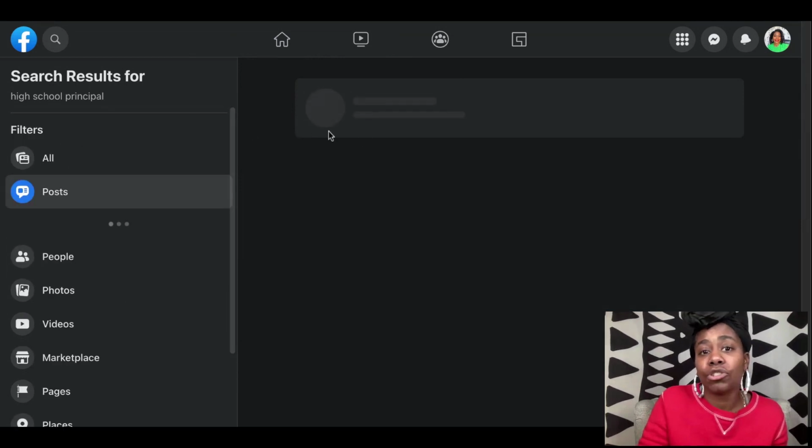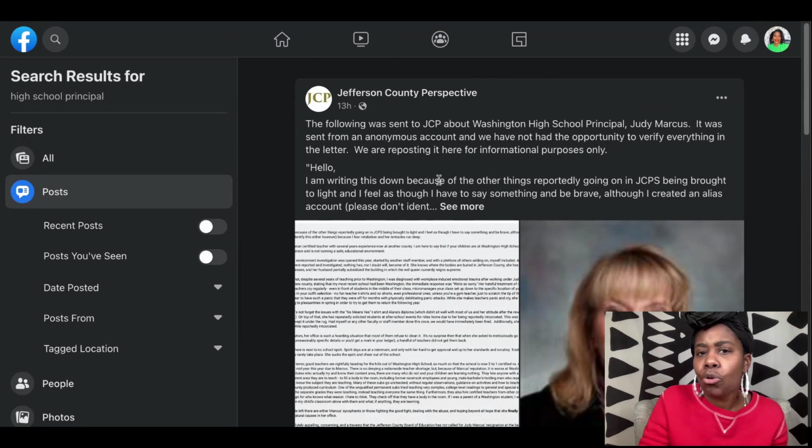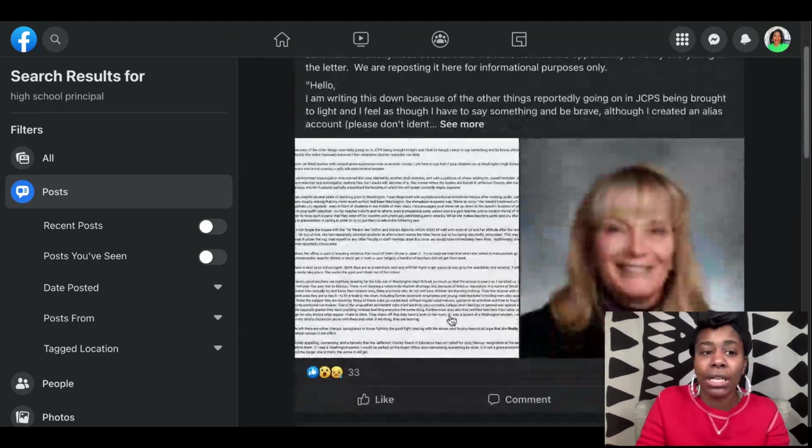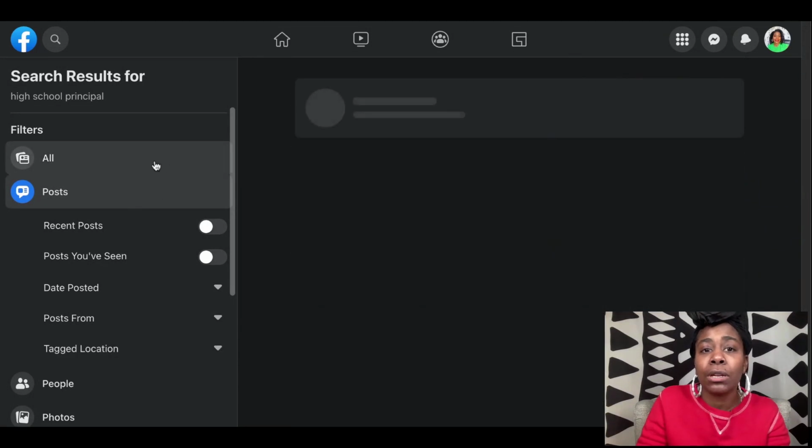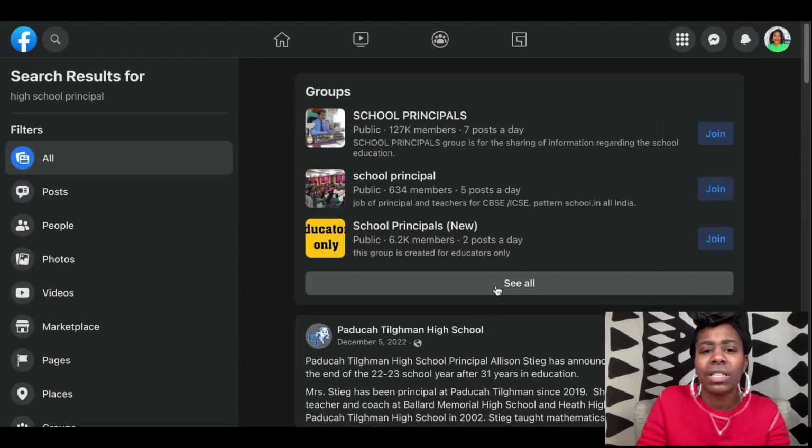You can even go and it'll show you posts, right? So you can see who's posting what and what's going on. And then you can even narrow it down by location. See, you could bring it up by location if you want to. All right, so you say you don't want to go by posts. Let's go to all. Let's see just everything that comes up.